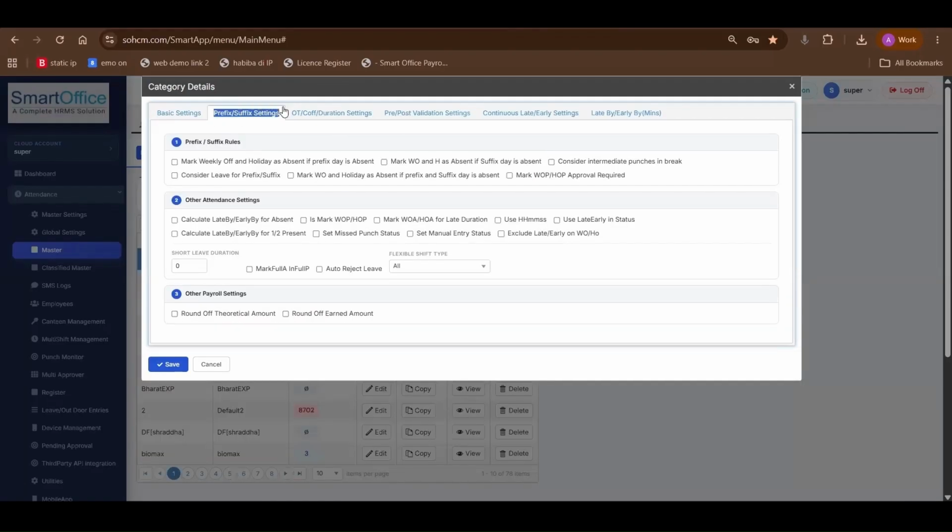So, prefix and suffix settings. Prefix and suffix settings work as a sandwich rule. If any of the employees is absent on the prefix or suffix day, or both days, then the week off will be marked as absent. You can make it only for the prefix day, or only for the suffix day, or if you want to consider both days, that is, if the employee is absent on prefix as well as suffix, then the week off will be marked as absent.